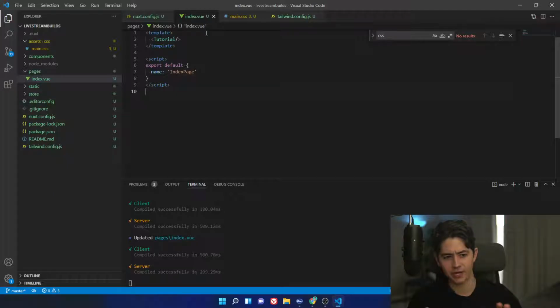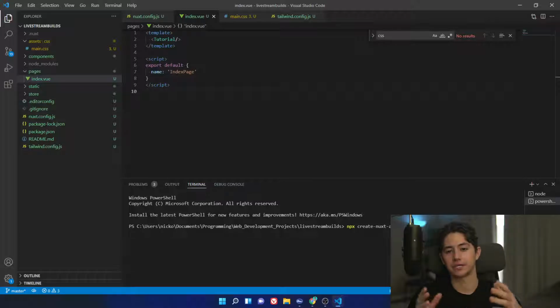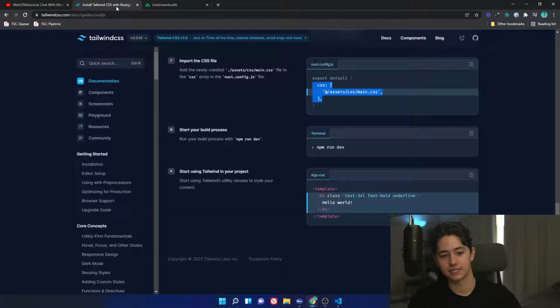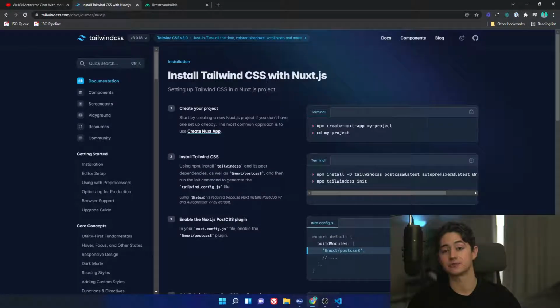But anyway, if you do want to follow along with exactly everything that I've set up here, all you need to do is go into a new folder and type npx create-nuxt-app. That is an npx executable, so it'll execute this create Nuxt app command line program, and it'll build an entire Nuxt workflow for you. After that, go over to tailwindcss.com and just follow the instructions for how to install Tailwind CSS with Nuxt.js.